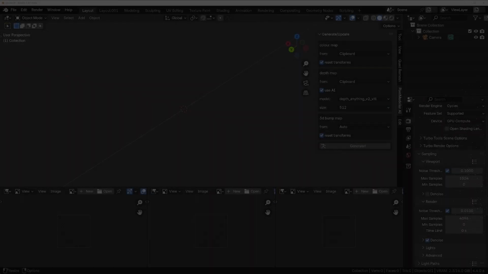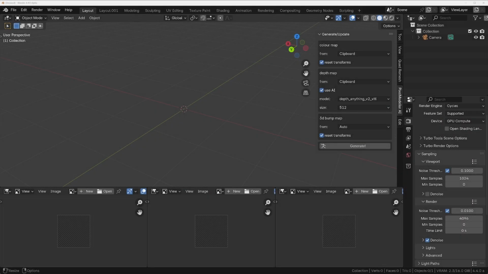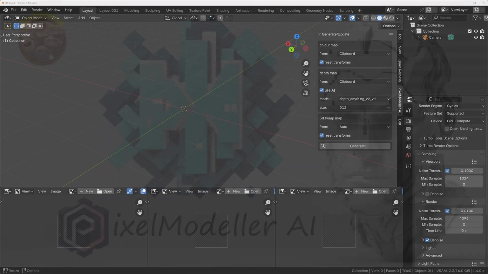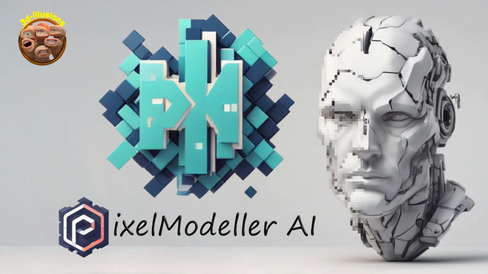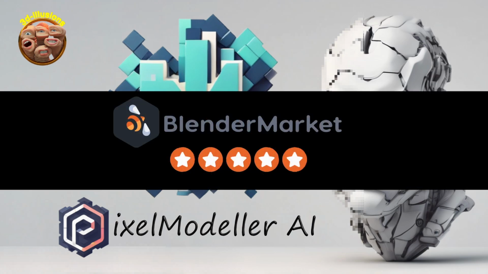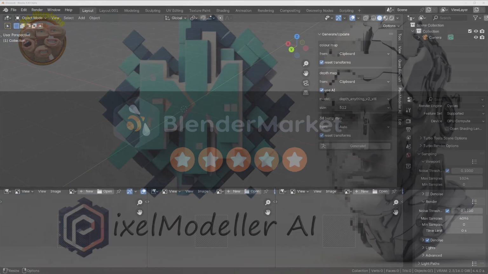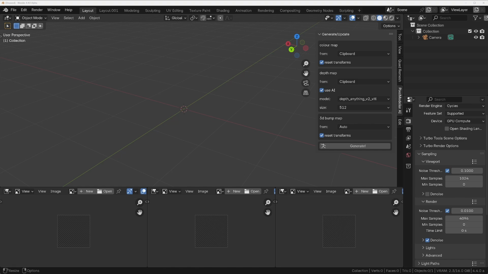Alright guys, so today I'm going to make a quick video showing you different ways in which you can reduce the geometry of a complex model, either if you're using pixelmodeller AI to generate the model, or even if you've sculpted it, got the model from somewhere online, whatever. This will work for any sort of workflow.